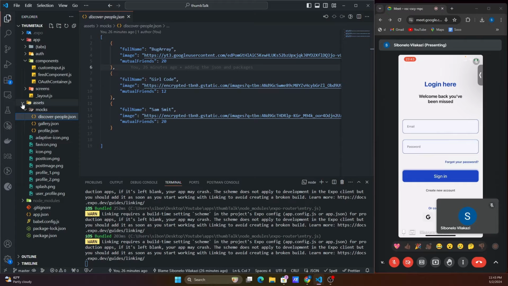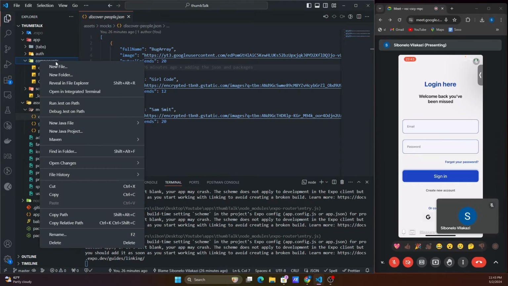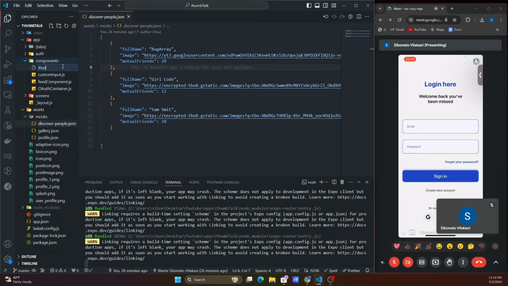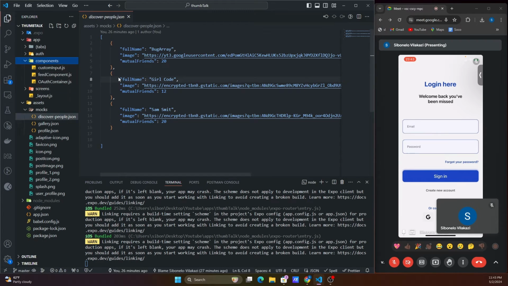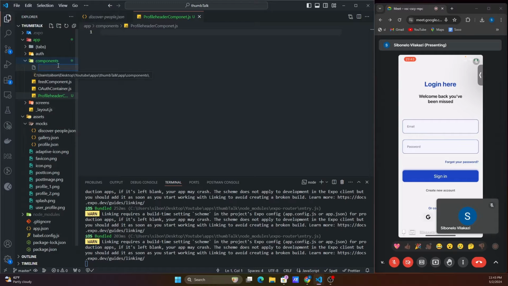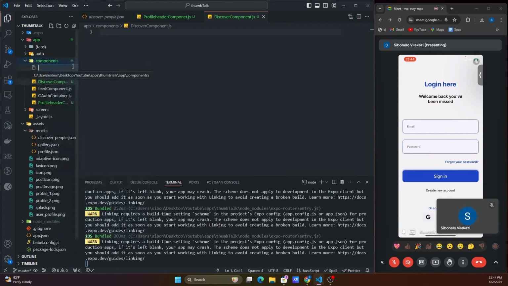And then now I'm going to just head on and create the actual components that we're going to need. So the first component that I'm going to create is my profile header component JS file. The next one would be called discover component JS file, not JSON. Then the last one that we're going to need is my fan counter component. So you can name these components to something that will make sense to you.